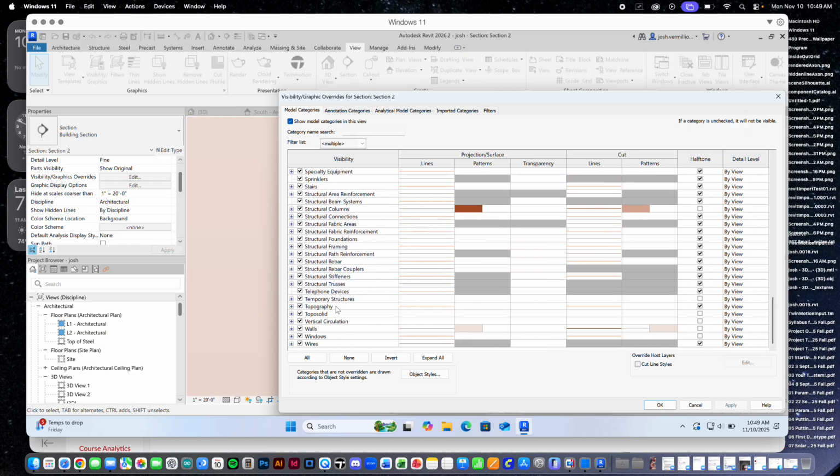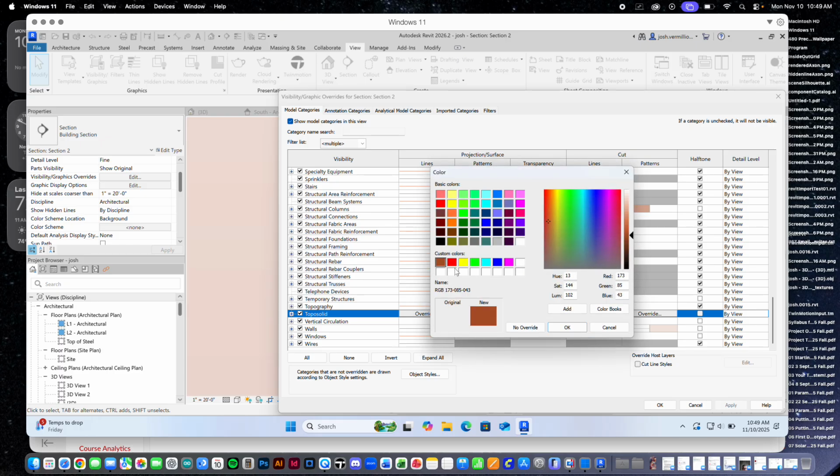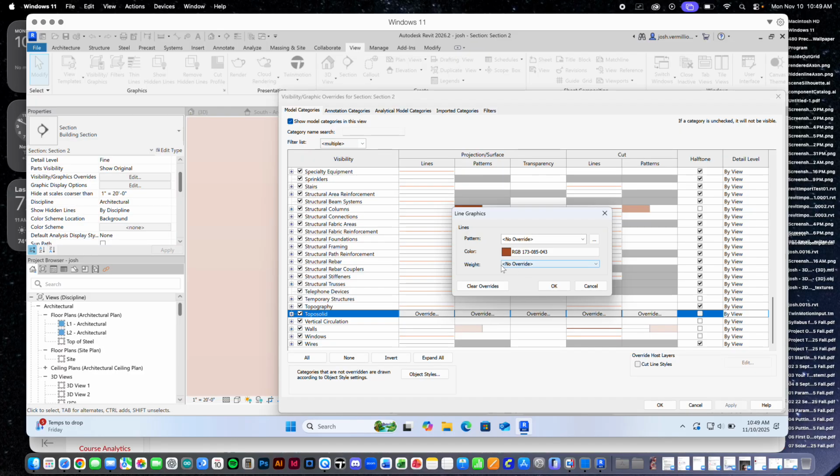Let's see, topo solids, right? Okay, and topography. So right now the topo solid is showing up black and white. The infill hatch is way overscaled and looks kind of cheesy. So when I say cut, I can say override. And let's go with the color. Let's change the color. Let's change the weight. And let's see, that's for the lines.